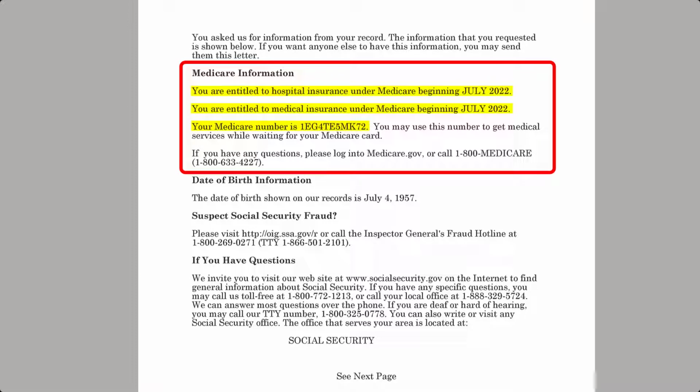In our example, we're showing both Part A and Part B, but it's possible you just have Part A. Part A is hospital insurance, and Part B is medical insurance. Also, it doesn't say it, but the start dates are always the first of the month shown.